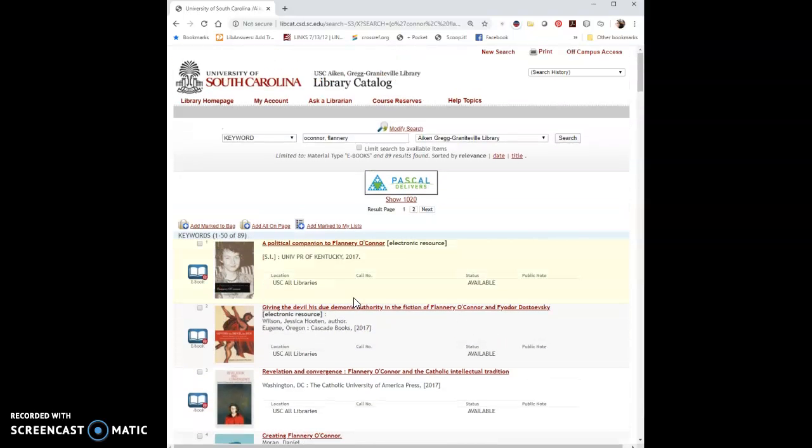Another thing that you can do to limit: what we're going to have here in this list are all the things by Flannery O'Connor and all the things about Flannery O'Connor. So if we go back up to this drop down where it was keyword as a default before and we click on it, we'll notice that there are more options in that drop-down, and one of those options is subject.